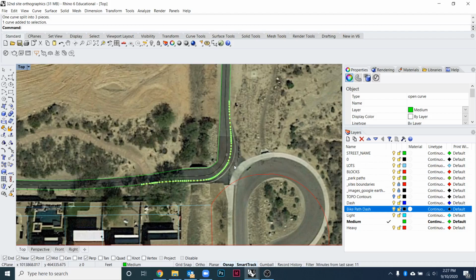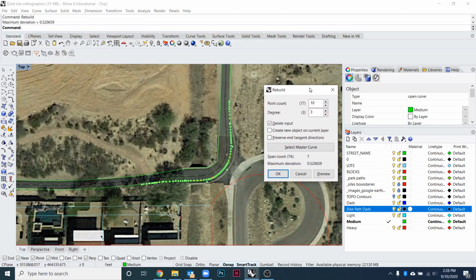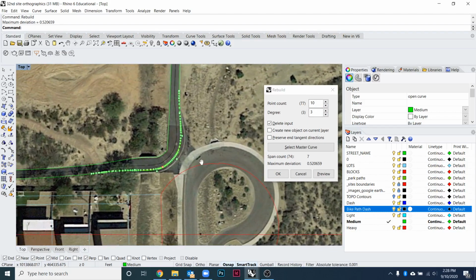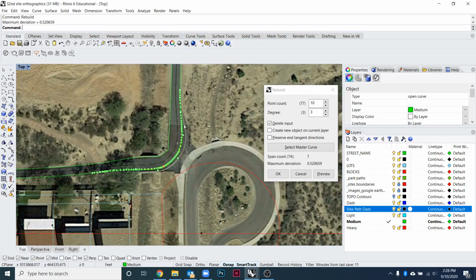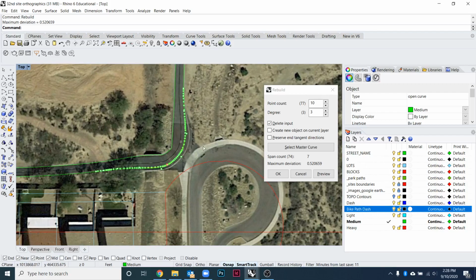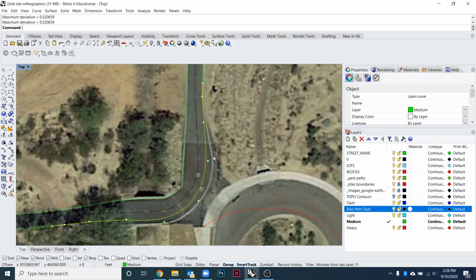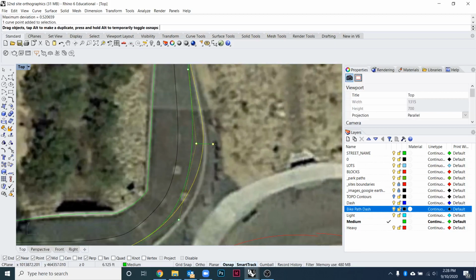basically reduce the number of points that it has. I'll do that by typing in rebuild. The rebuild command allows me to change how many control points an object has, curves and other types of objects too. If I click preview, I'm going from what my curve has presently, 77 points, to 10. That's actually pretty accurate to what the line is.